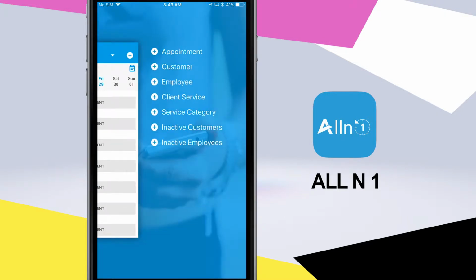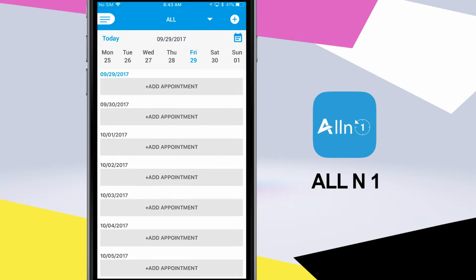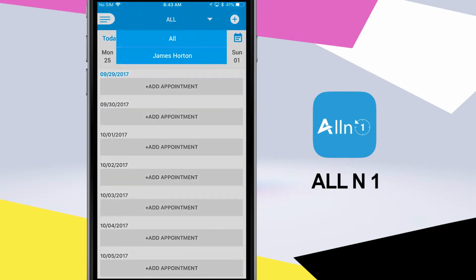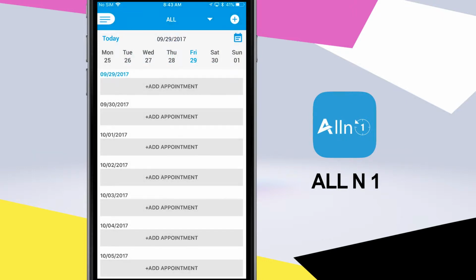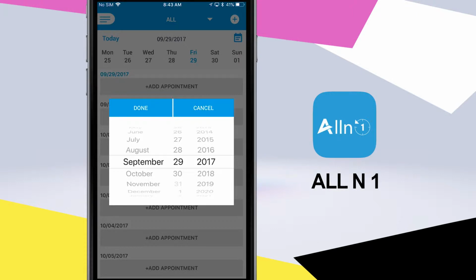In the top right-hand corner is where we can create new appointments, customers, employees, services, categories, and even choose inactive customers or employees. Now in the top portion of the screen, we can see all. This is going to be for our employees, or we can even filter by employee for their appointments. And then what we can do is also tap on the calendar icon in the top right-hand corner and jump to a specific date.